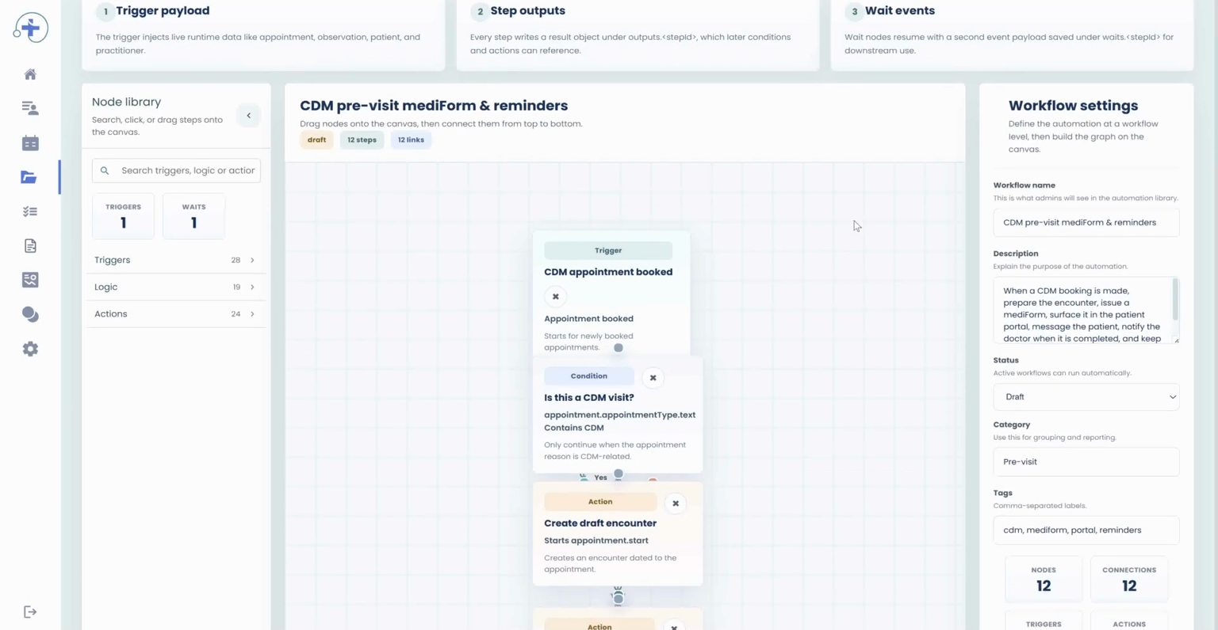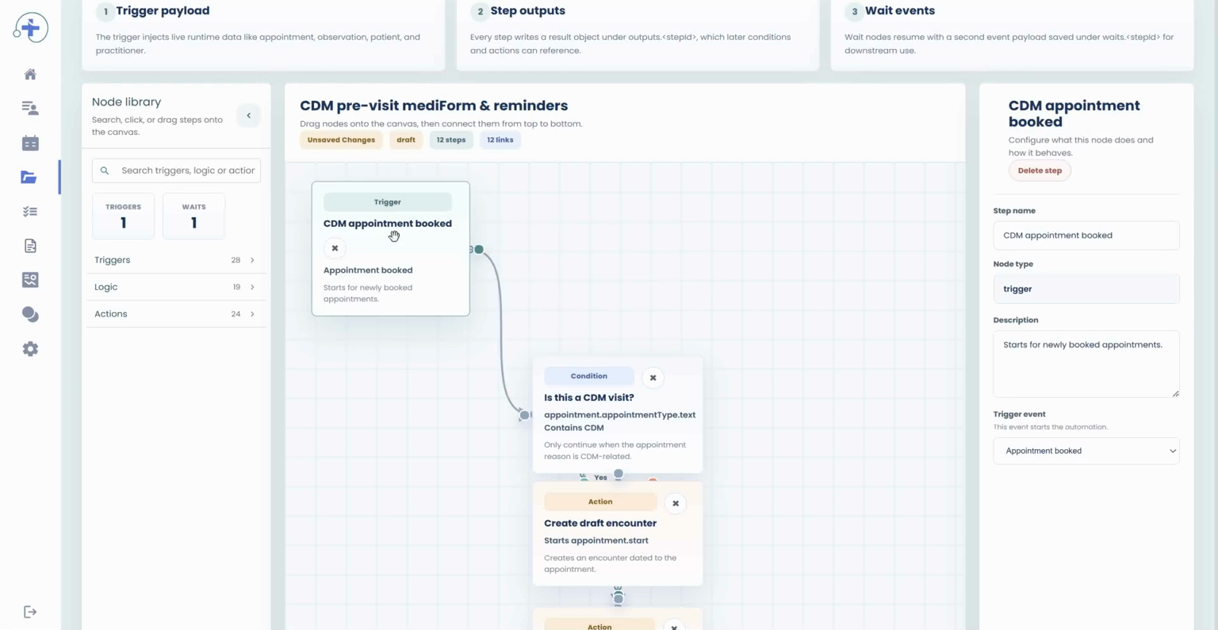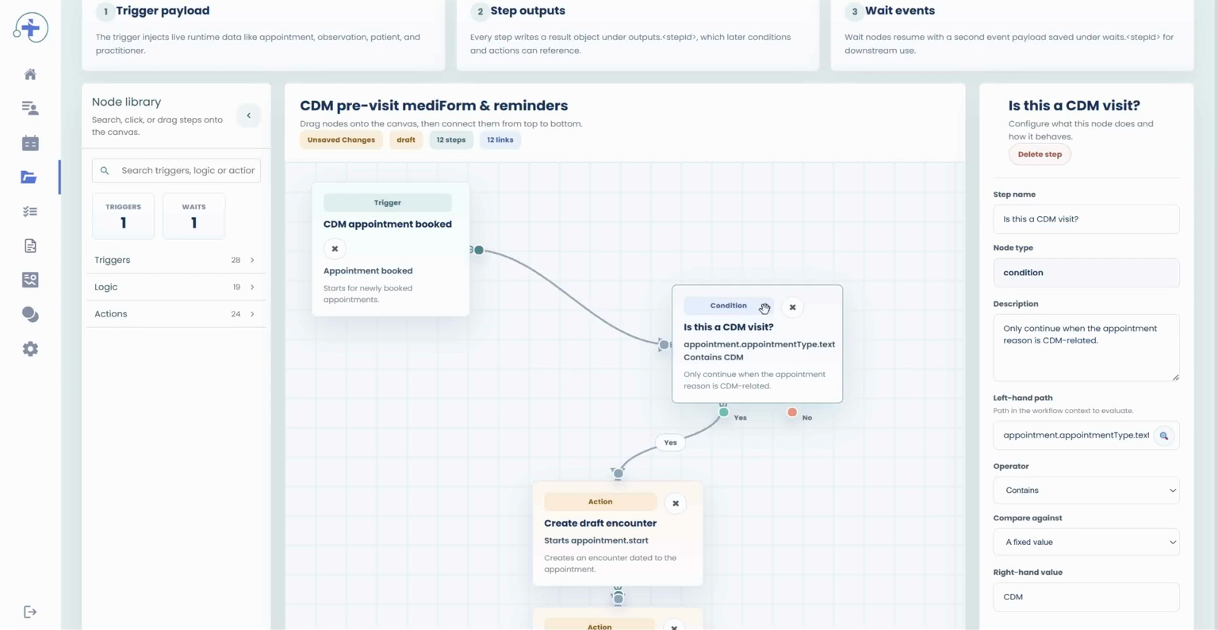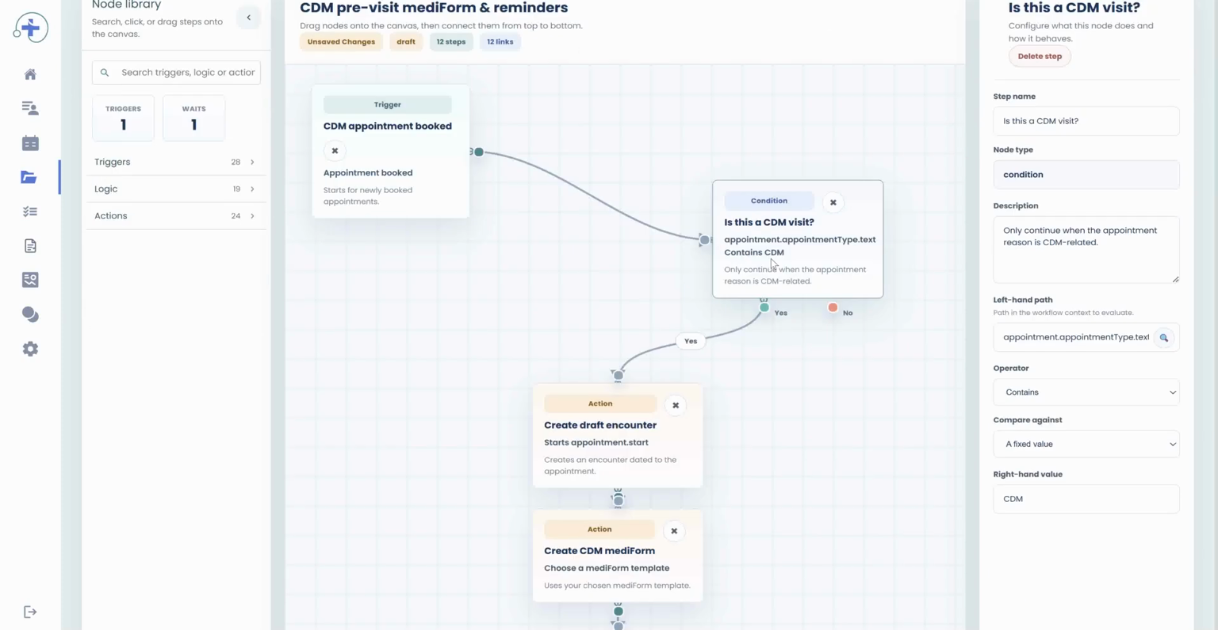So in our example automation, it all starts with an appointment being booked. Okay, so we have a trigger here, an appointment being booked. And you can see that all it takes to trigger this off is any appointment being booked in the system. Then what's going to happen is there's going to be a logical flow where it checks to see, is this a CDM visit? Because that's what this template is for. Again, you can see the logic on the right hand side as to how this is defined, and you can edit it if you wish.